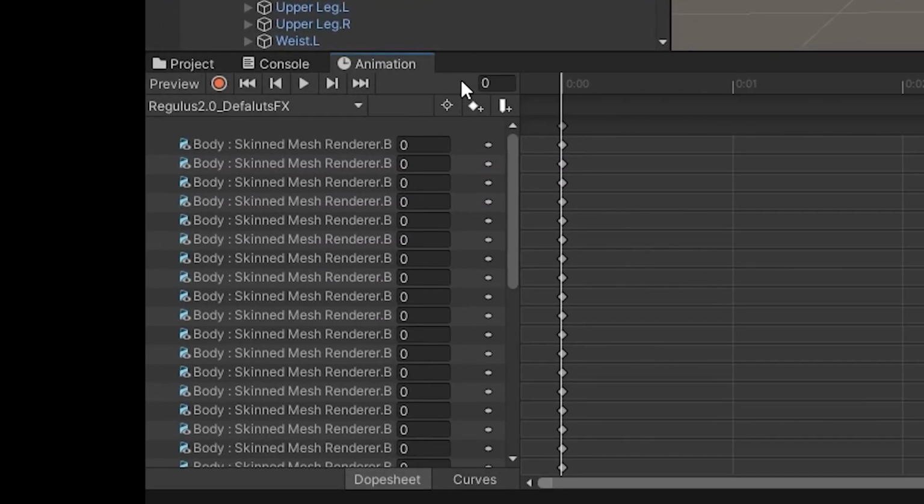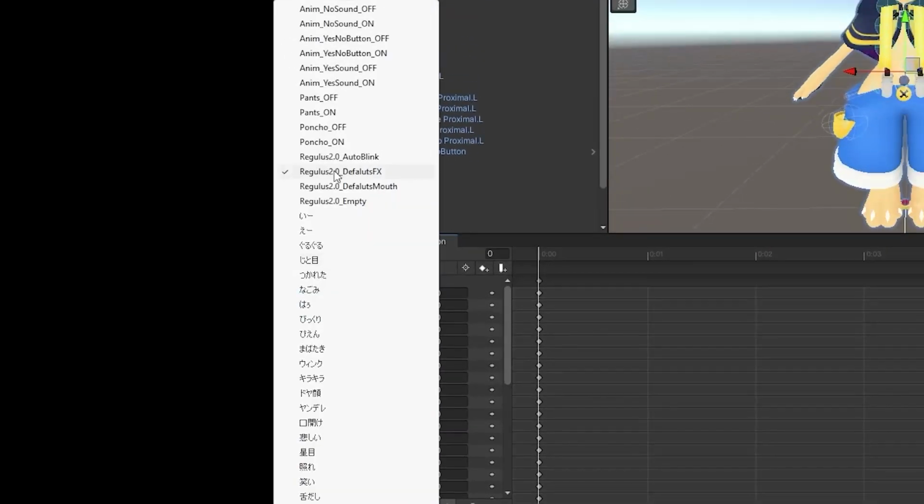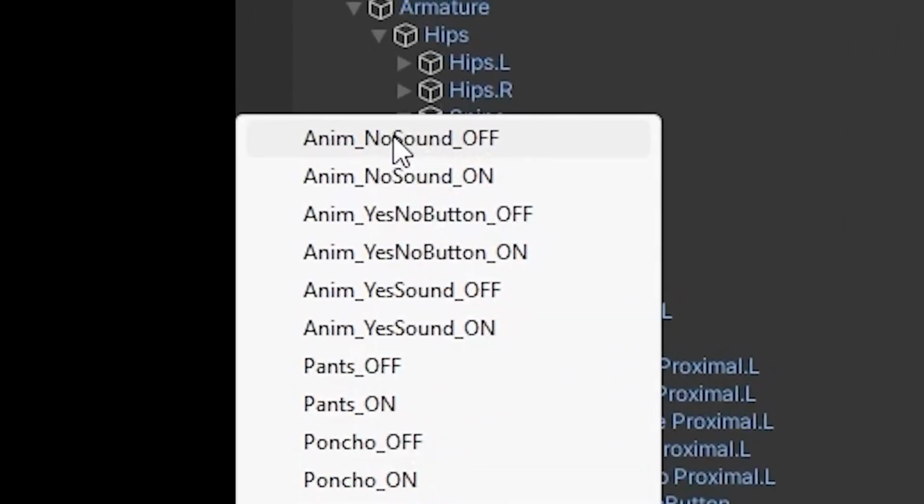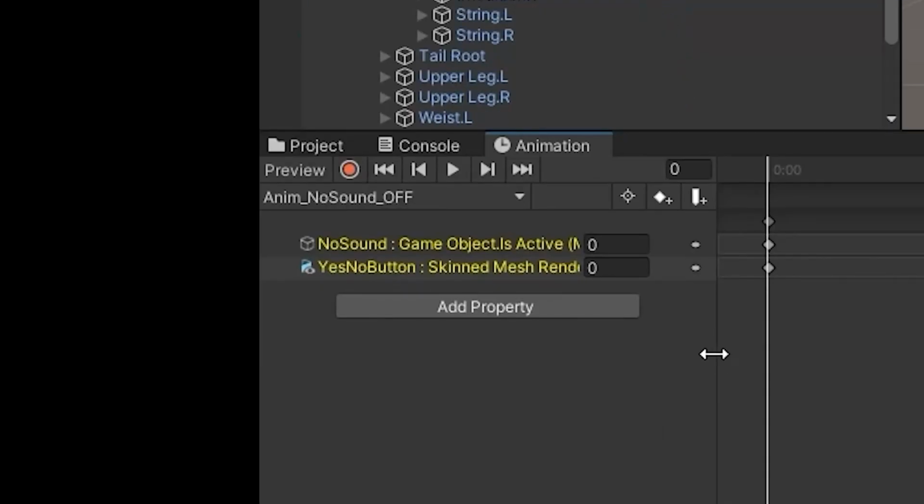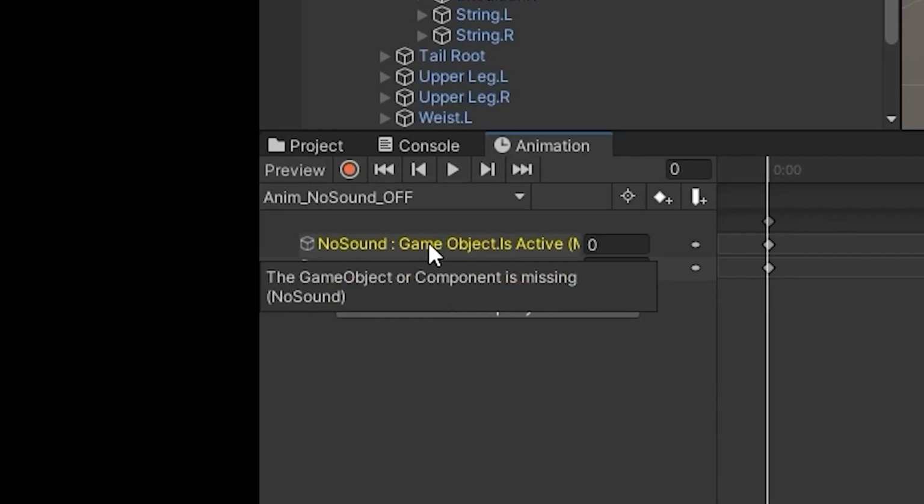So we need to fix 6 of the animations that are on the yes no button. In order to navigate to these animations, we need to click on this drop down here. You can either just do a single click or you can click and hold, and we need to go to the anim_animations. So just go to the first one, and as you can see, the text on here is yellow. That means that the animation isn't able to find what it's supposed to.